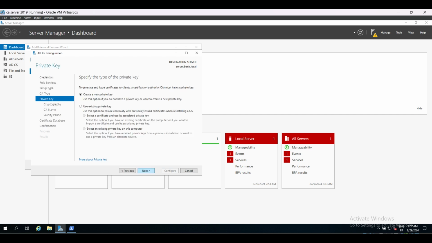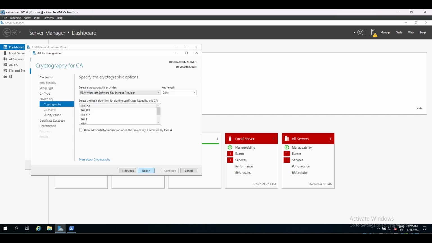Then we choose a root authority, create a new private key. Because this is the first CA being created, I will select the second option if I'm joining an authority. But in our case, I am creating one. Now I will choose the algorithms for sign-in certificate, RSA, then we click Next.